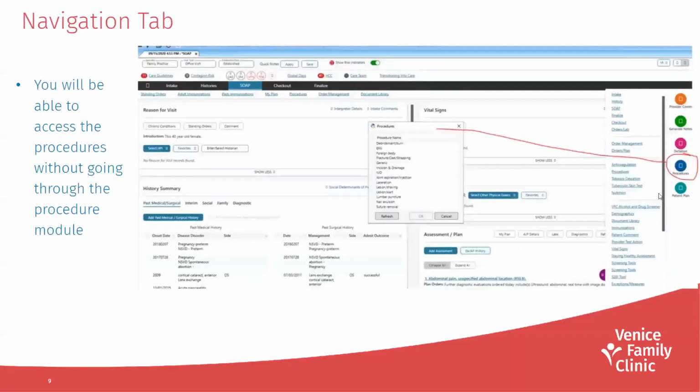So again, here's just another look by clicking the procedure. So now you're able to click here to navigation bar, and all the procedures, like, for example, a natal motion, an IUD, suture removal, you're able to now access that a little bit faster instead of clicking on the procedure template.